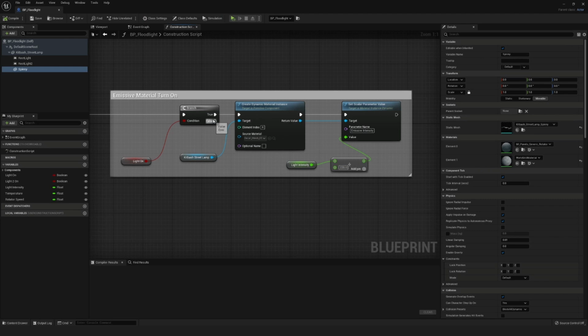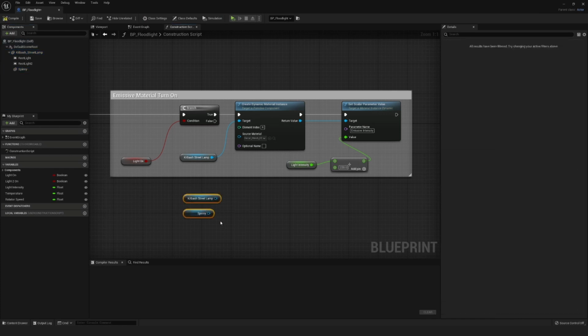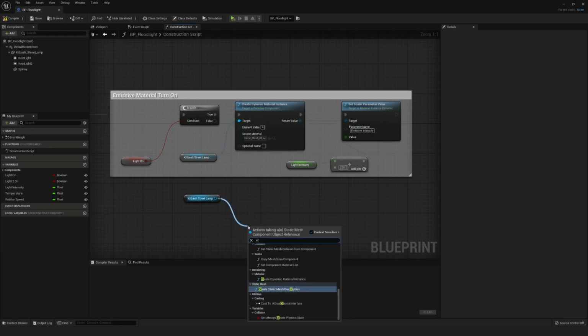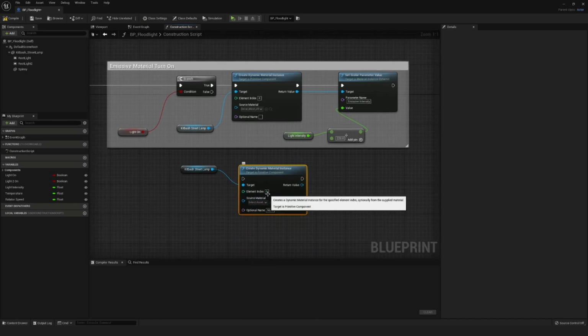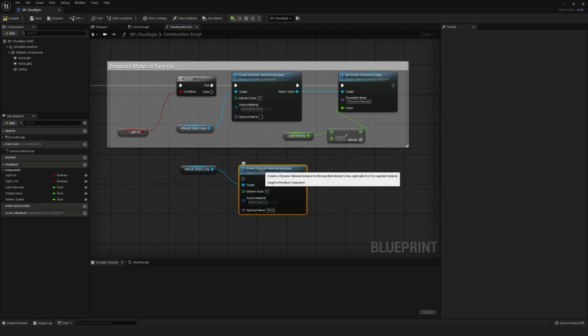So first, what you need to do is grab the mesh from your components, which is using the emissive material that you want. So we're just going to grab the street lamp, and then you're going to create a dynamic material instance from it. Now, the element index is what slot on the mesh it's going to look for the material in and what values it's going to try and change.